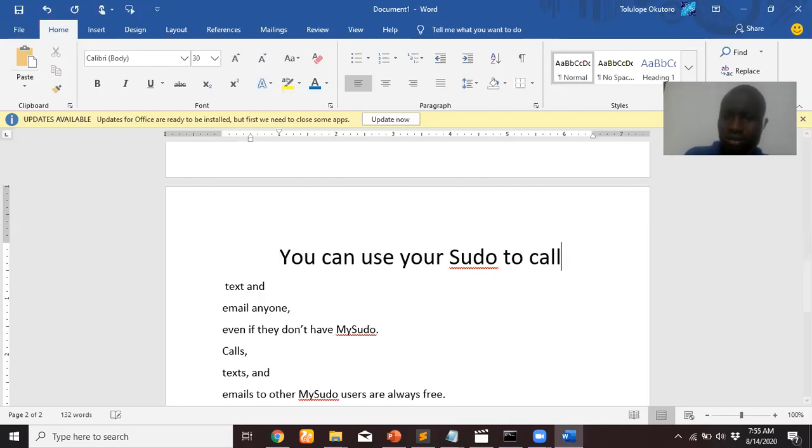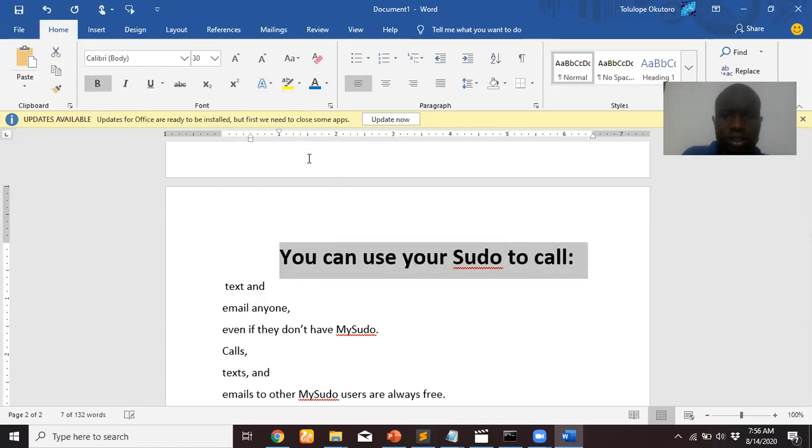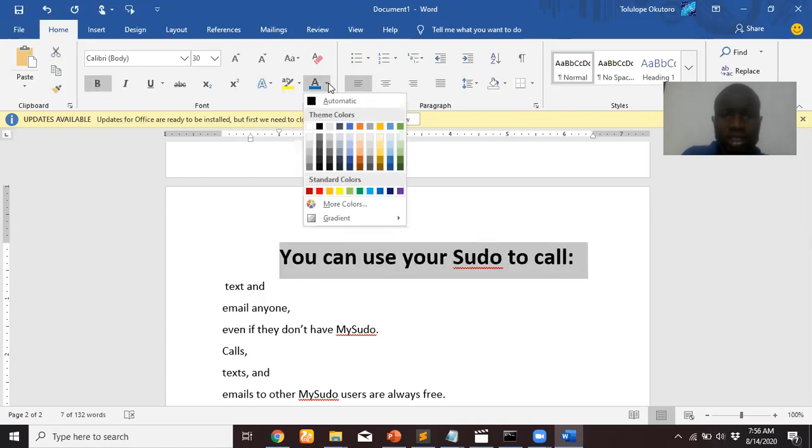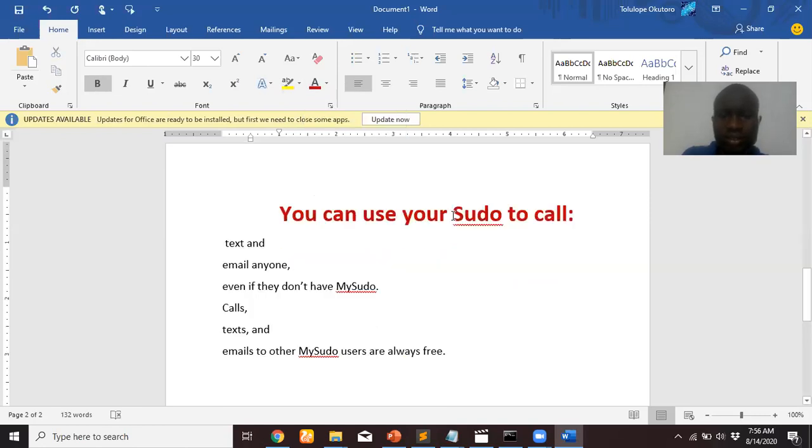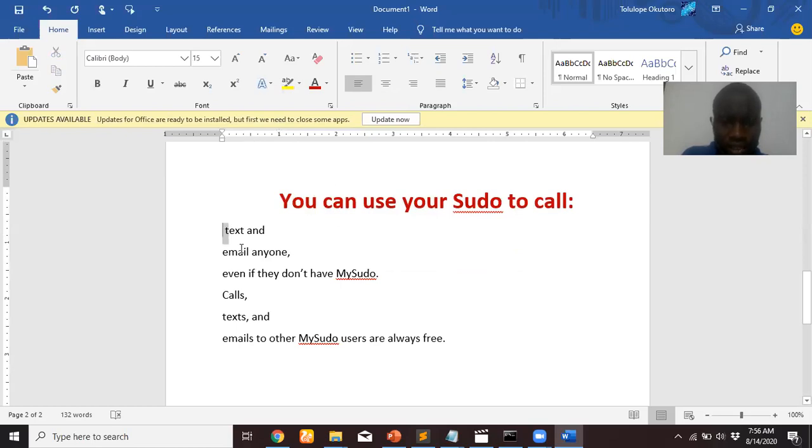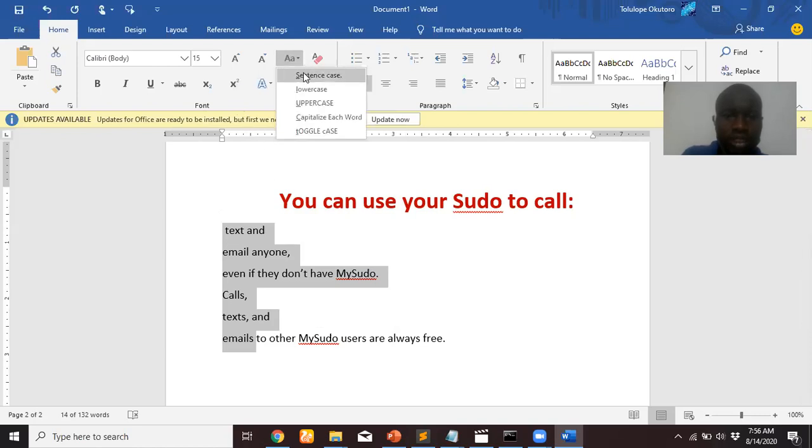Just leave this, change the column to call, make it bold. Then this time around, let's make it red. Now select everything here, and we don't want to select this. Come to the text, change case, and make it sentence case.